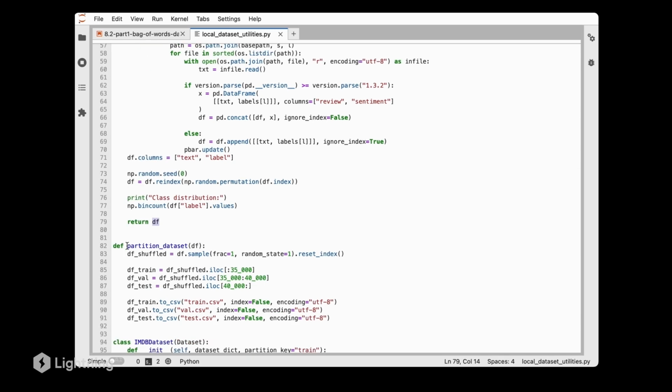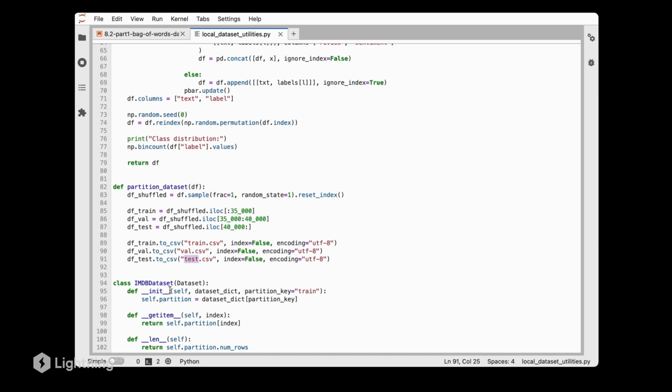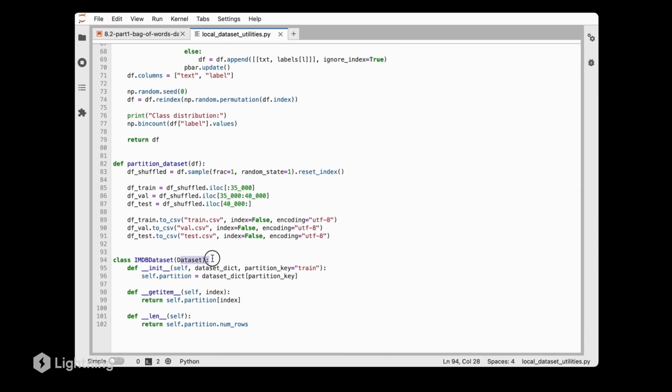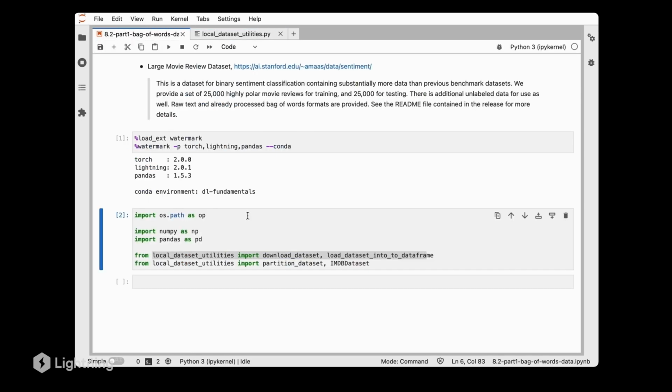Later on I have a partition dataset function where I'm partitioning it into a training, validation, and test CSV file, which we are then loading with PyTorch using the dataset class. This will be used in the next video. For now, we only care about the CSV files for this particular dataset. This is more like engineering code, so don't worry so much about the data processing here. The focus is more on the bag-of-words model in this video.